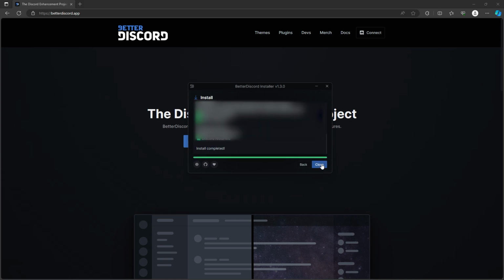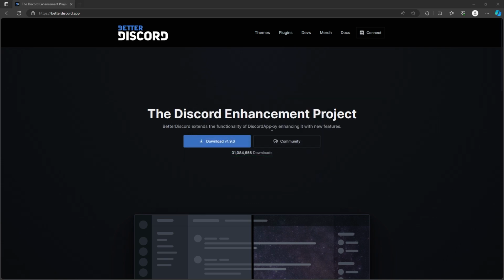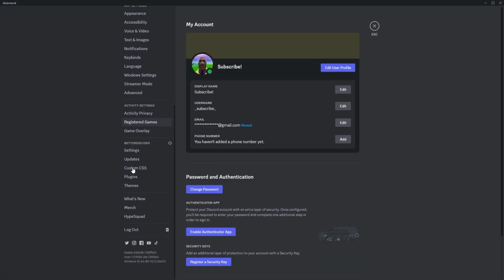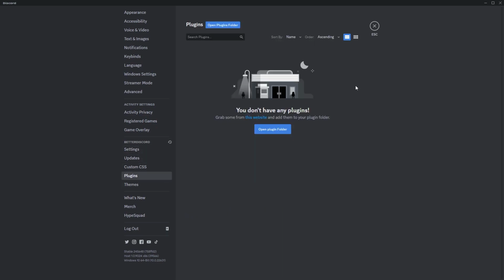And after that, once the installation is done, click close, and then your Discord should automatically restart. After that, if you go to your user settings and you scroll down, you should find Better Discord section, where you also find plugins settings. And here you have this section where you can manage your plugins. So now let me show you what you can do in order to install one.